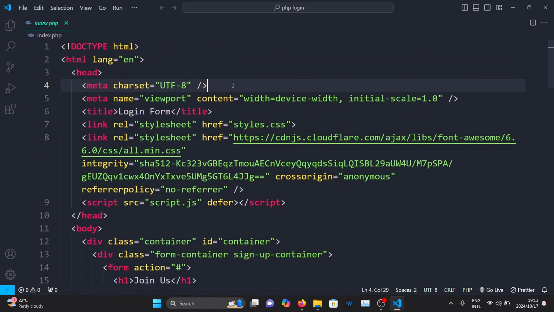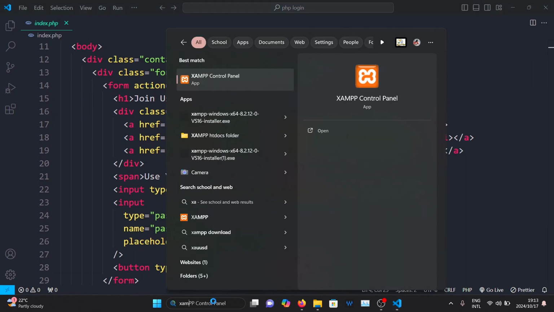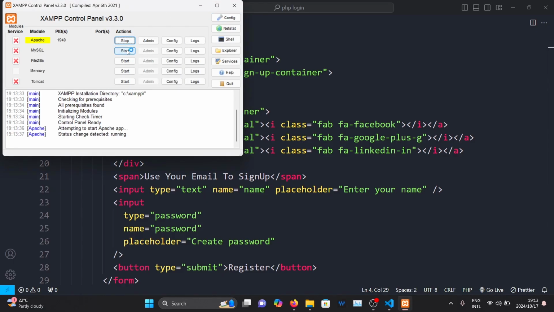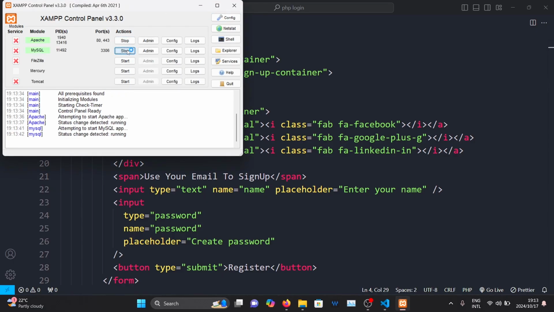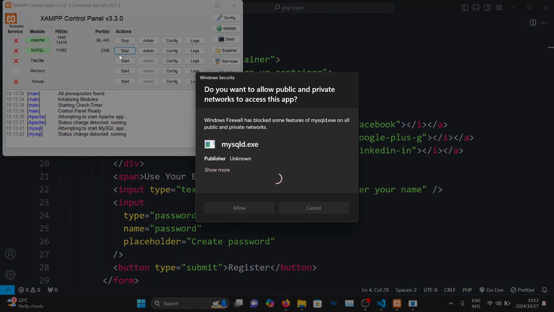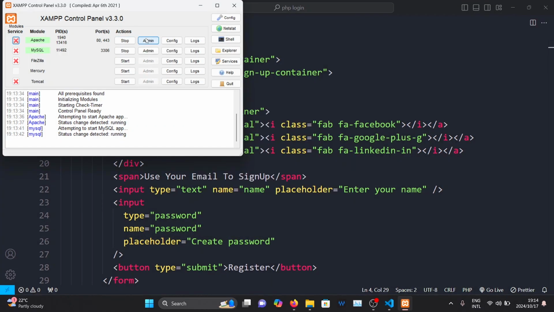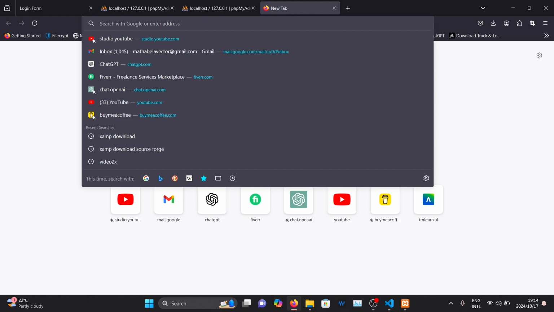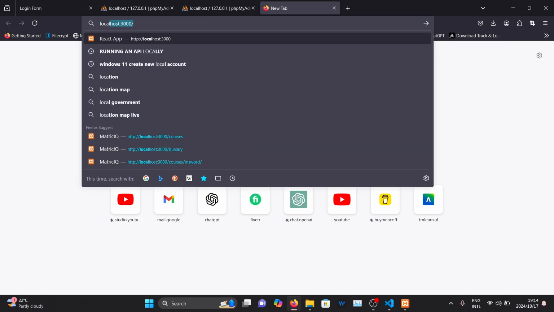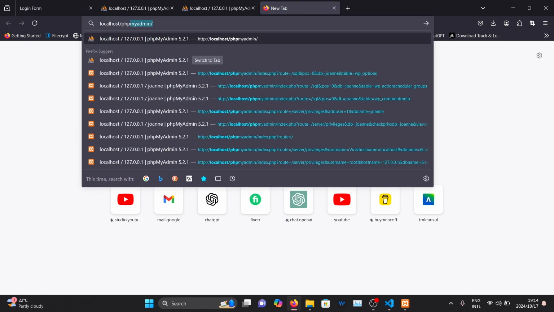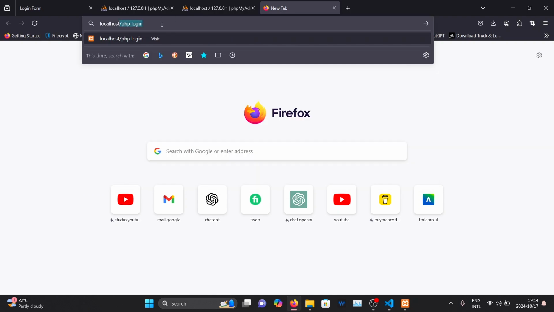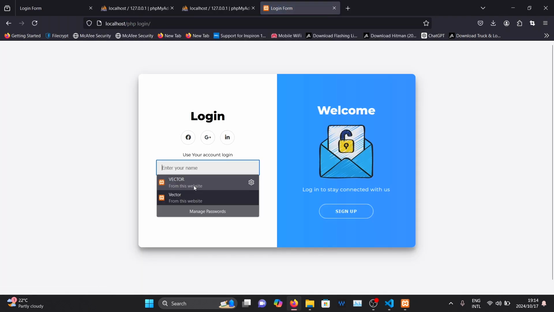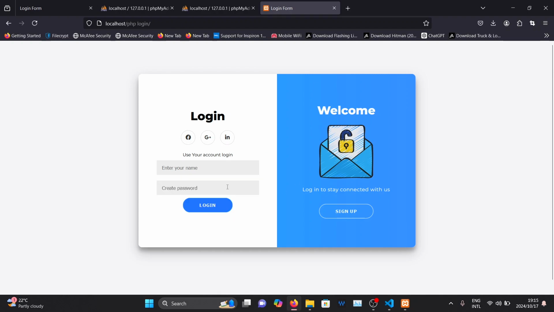Once you are done with this, you are going to need to open XAMPP. Make sure you run it as system administrator. Once it's open, click on Start for the Apache server and Start for the MySQL server. To go to MySQL, you can click on Admin here, and this will take you to our database. To access your website, you need to click on the address bar and type localhost followed by the name of the folder, and you'll see that your website is being displayed here.